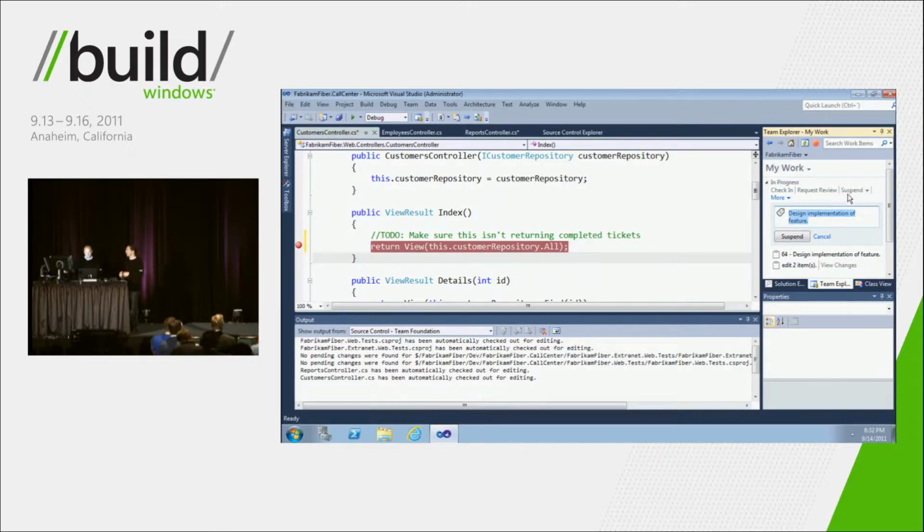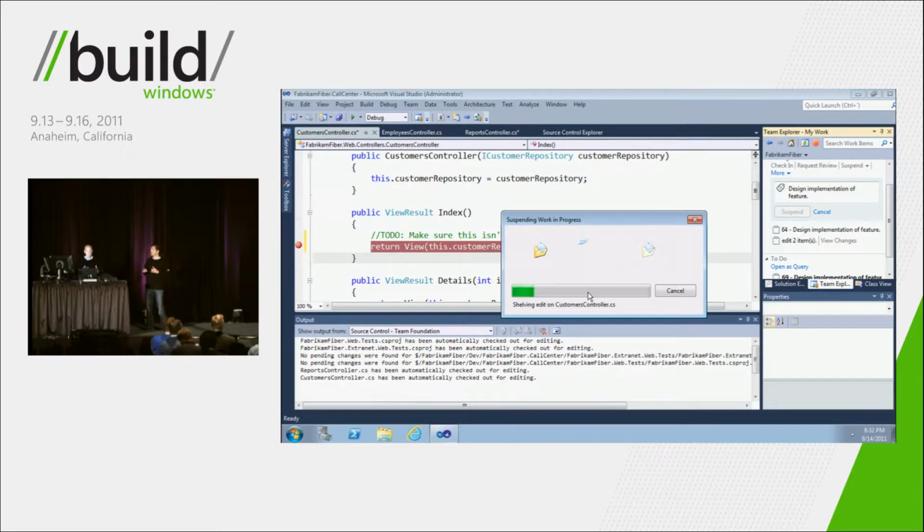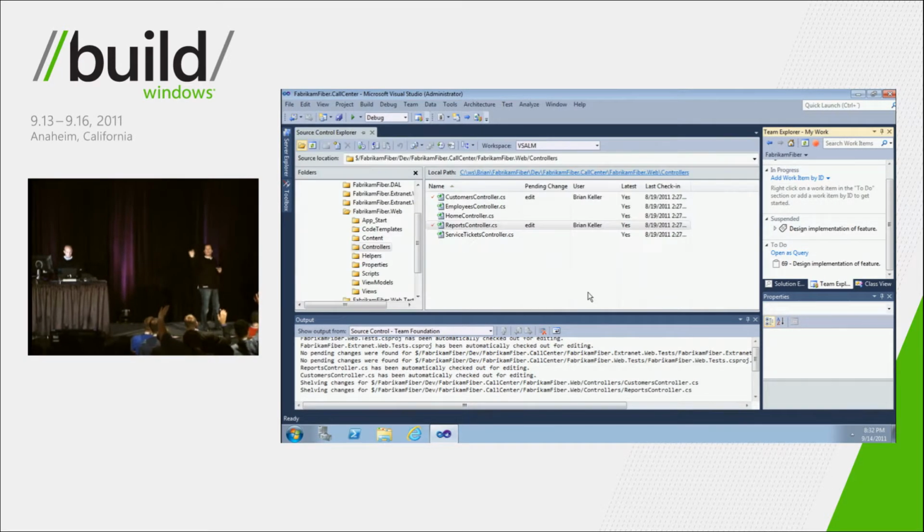So I'll just click on Suspend, and you can see that I'm working on that particular work item, so I already have a relevant comment there. I'll click on Suspend. It's going to save those changes. It's backing this up as a shelf set to Team Foundation Server. How many folks have used the shelf set functionality in Team Foundation Server? Okay. This feature, if you're making changes, builds on top of that capability.